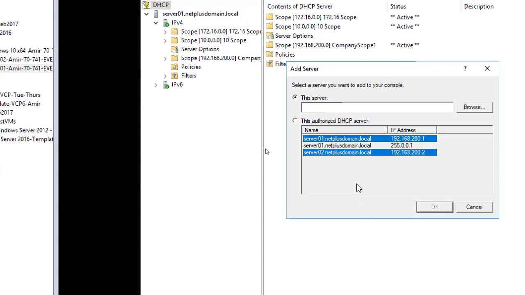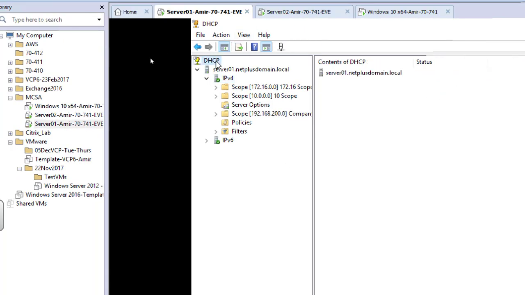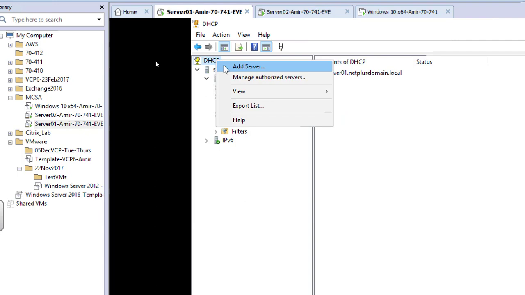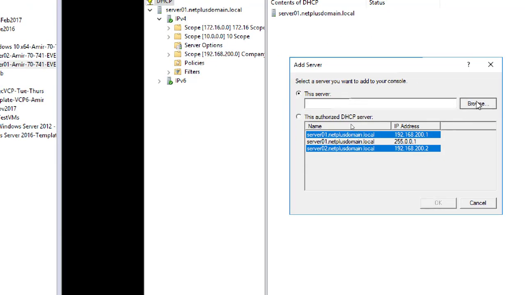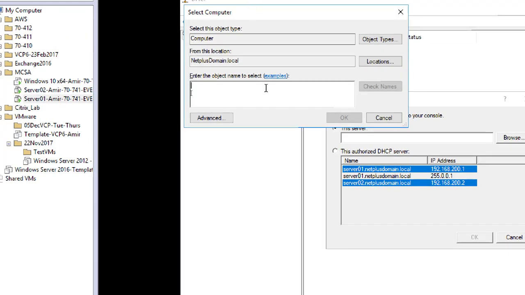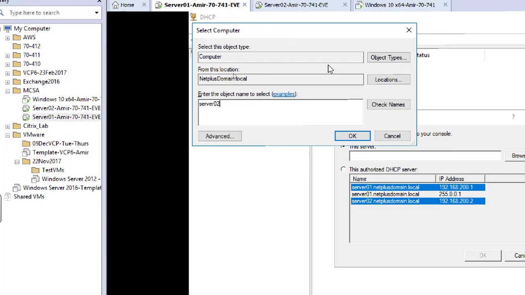Here, if you know the name of that server, something happened. I have more options when I right click on this. So if I click here and right click this, okay, it doesn't matter. So add server, then browse, and always try to check the name by resolving the name. So server 02 we have, and always check the name.